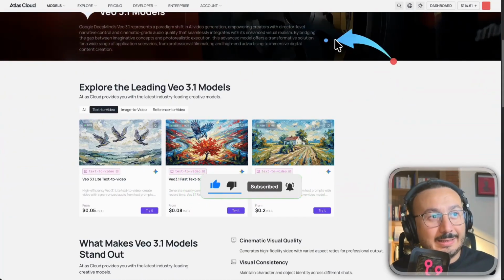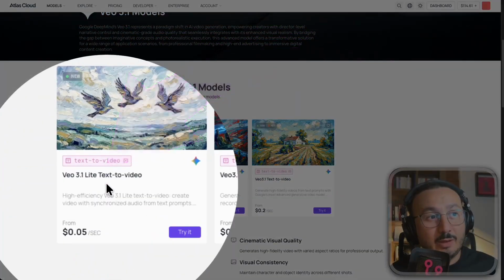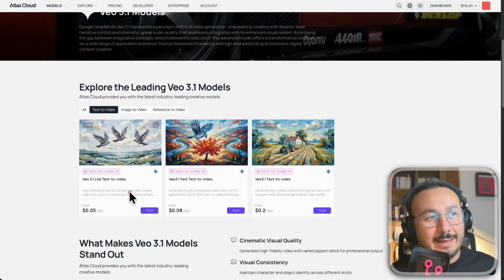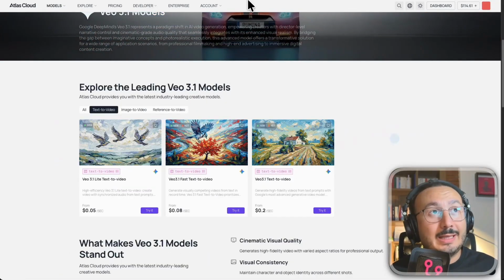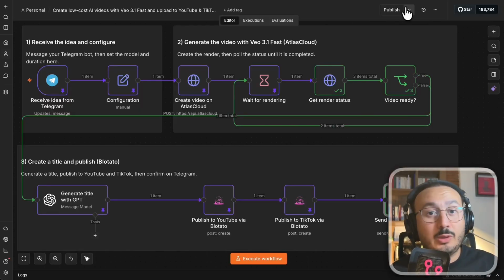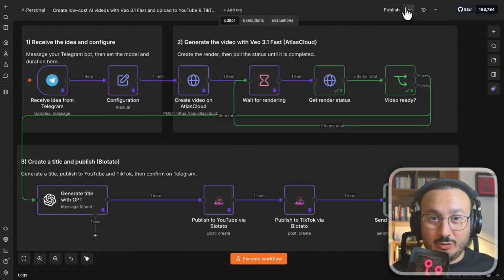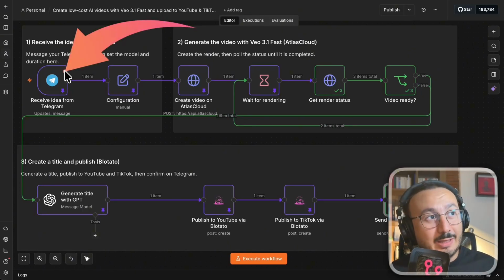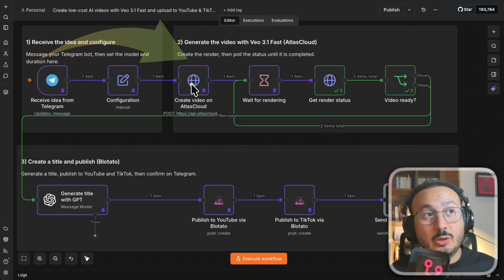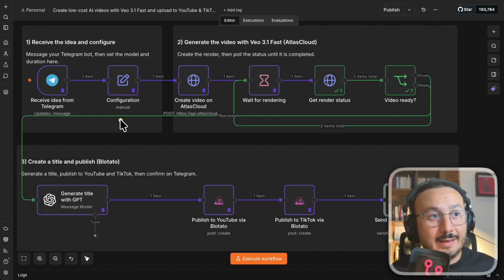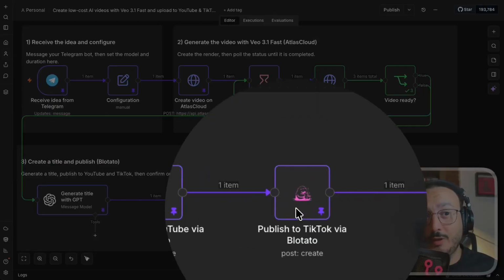And what's really funny is that today we can use either the light version or the fast version. And this one costs 5 cents for each video created. So it's a low-cost workflow that costs almost nothing. That means with just $1, you can practically create hundreds of videos. And it's a system that will take an idea from Telegram and it will simply turn it into a video. And then it will share it on YouTube and TikTok.